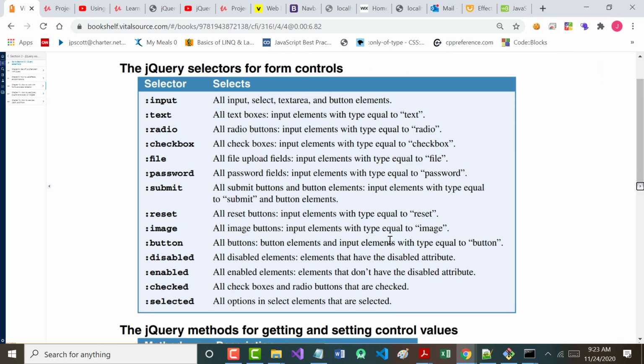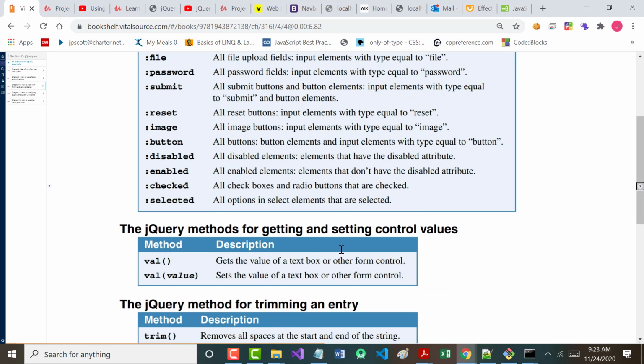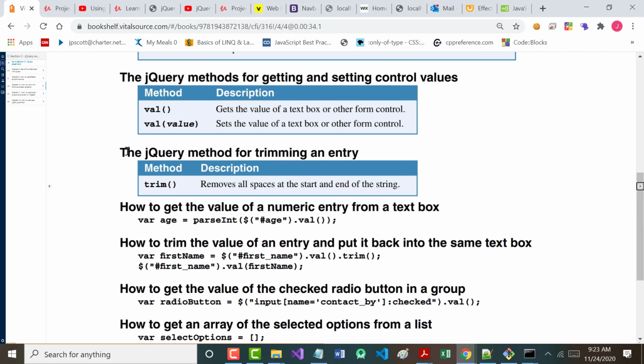So you can see all of these. Now the good news is virtually everything that's in here we've talked about at one time or another this semester. So you can read this. All right? So the jQuery methods for getting and setting, we already talked about this, right? Val, paren, val, value. Anytime you see the empty parens, it's a getter. When there's something in the parens, it's a setter. So this is called an accessor. It means I'm grabbing the value.